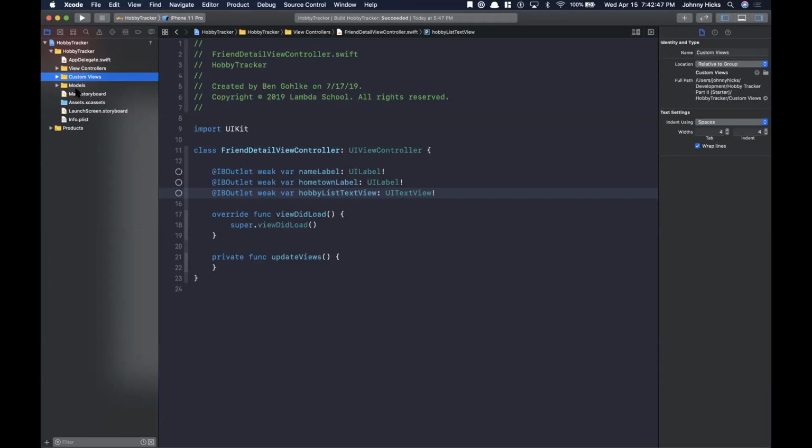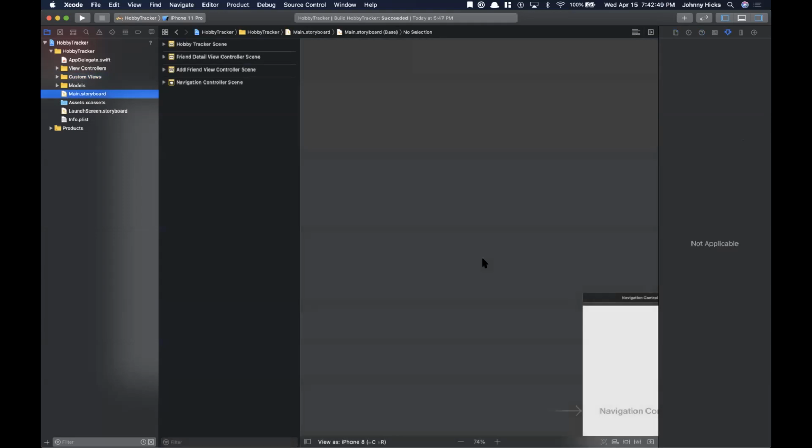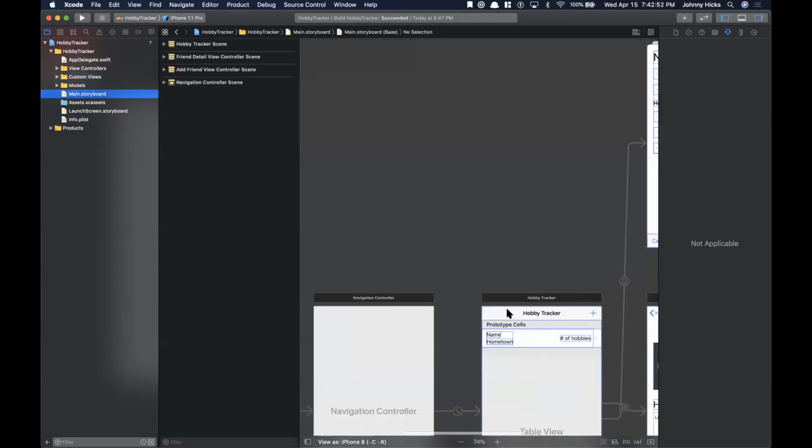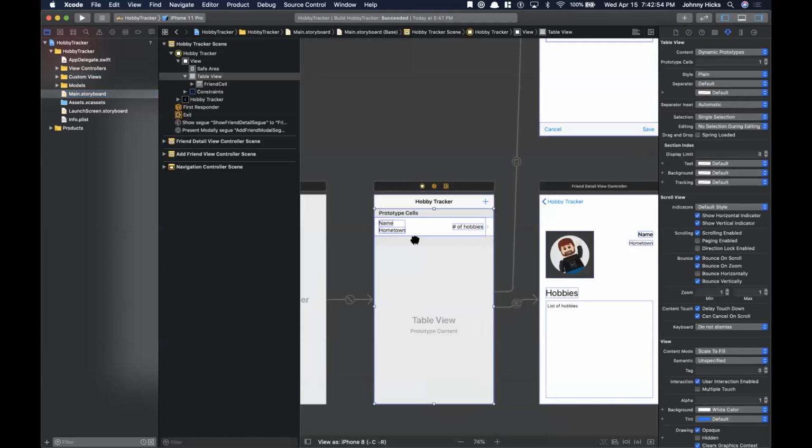Because remember on our main.storyboard, the table view cell that we set up last time is not one of the standard types, right? So we had to build our own custom table view cell. So we're going to get into setting that up as well.